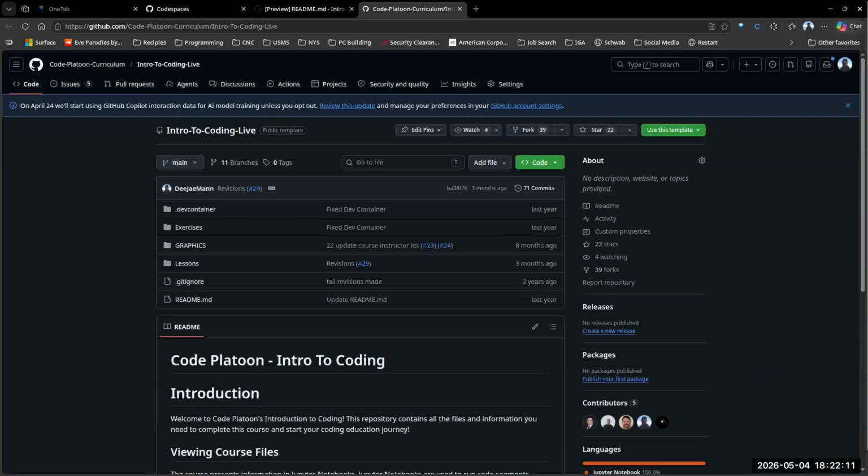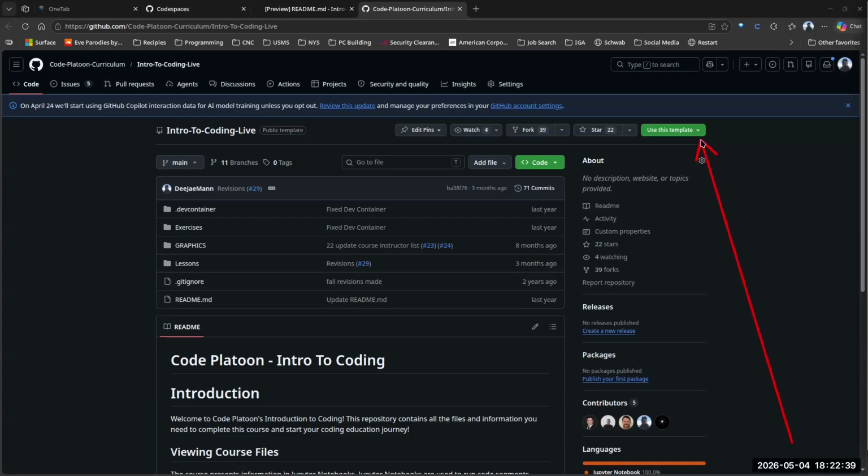So I'm going to paste this. The link that I just clicked is this link here that I just pasted into the Zoom chat. This is the intro to coding live curriculum, and this is the page. Don't worry if it's in dark mode or light mode, that doesn't change any of the functionality. What we're looking for is this green use this template button.